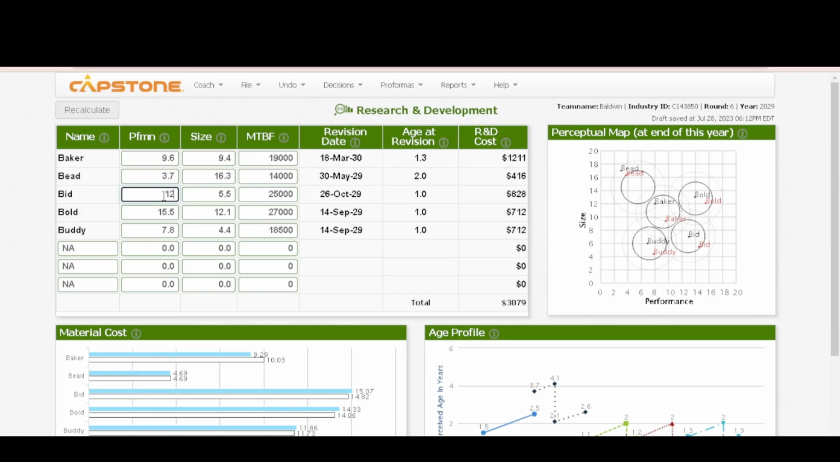and we shall add here 1.0, so it will be 6.5, and then we shall maximize on our MTBF. So we shall have an MTBF of 29,000, and then we can recalculate and see the revision date. We can see that our revision date is 13th May 2029.